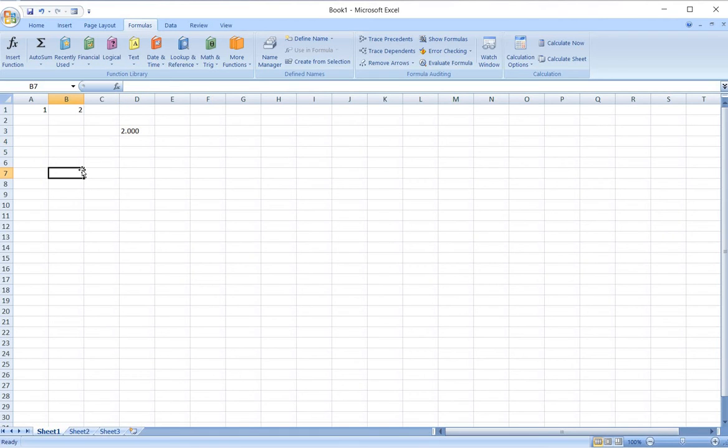Next formula is left. It will give you characters from the starting of the text. Like I'm writing here computer. I'm writing formula. This is our text and this is 3. So answer would be COM because it will start from the beginning of the text.